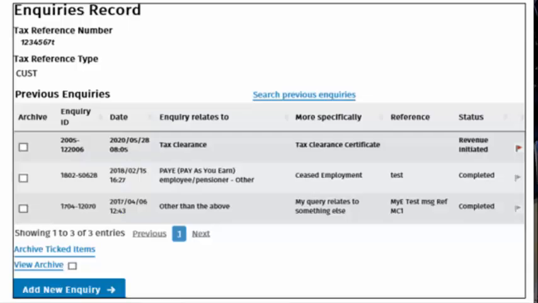In the Enquiries record screen, you can view, search for or archive your inquiries and Revenue replies. You can also update an existing inquiry. The Enquiries record screen has 8 columns, including an option to tick the inquiry to be archived. The other 7 columns can be sorted by clicking on the sort option at the top of the column.